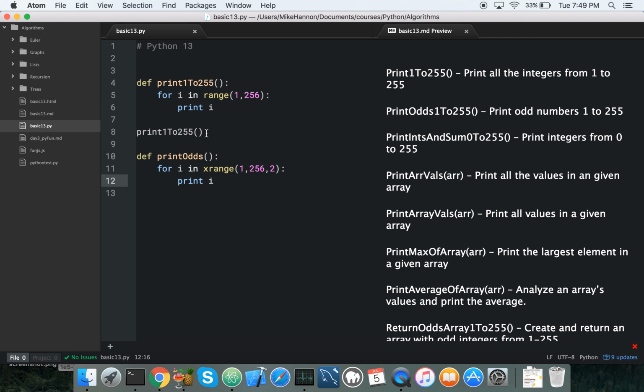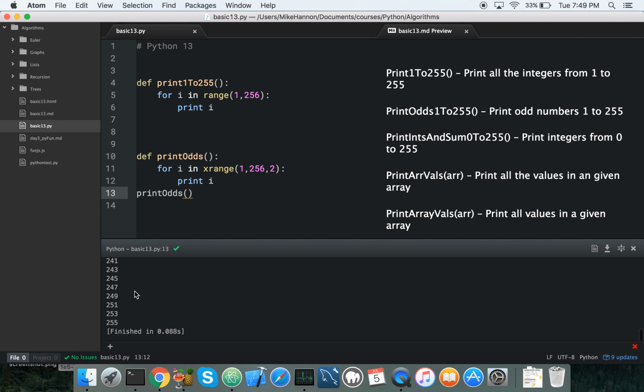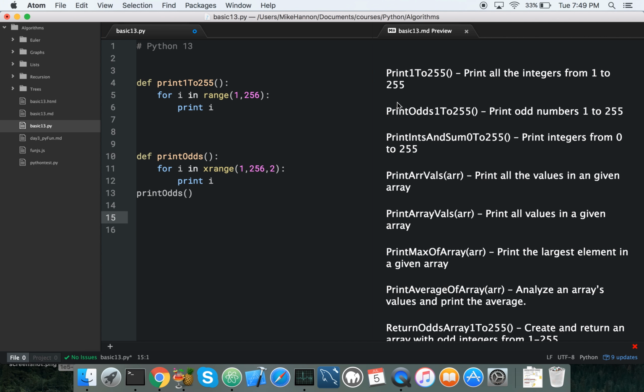And then rather than running the previous function, I'm just going to call print odds. All right, there we go. There are the odd numbers in Python. Cool. Close that on up. All right, print ints and sum to 255. So print the integers from 0 to 255. We've already done that, so I'm just going to sum the integers from 0 to 255.